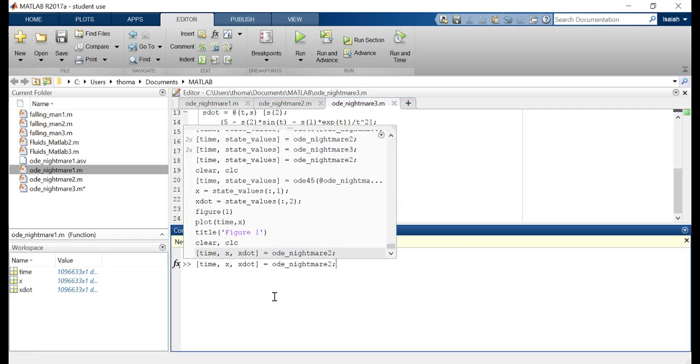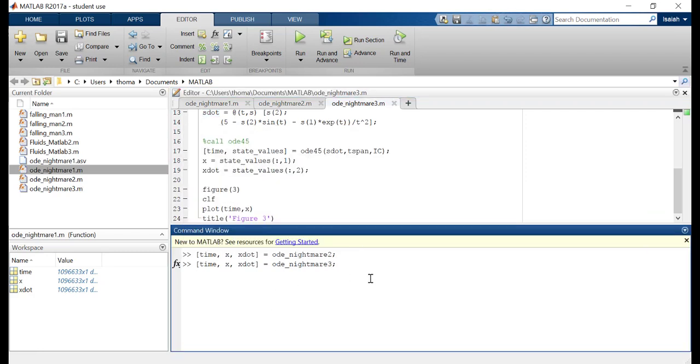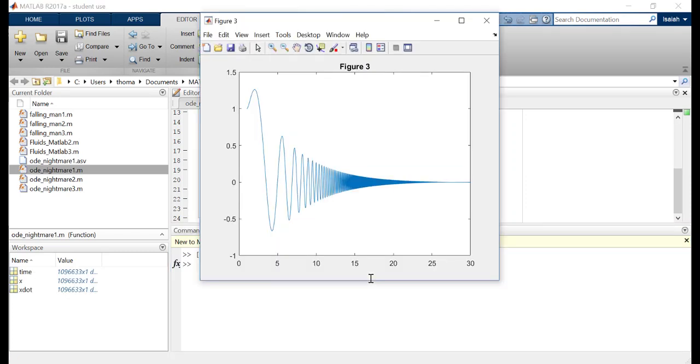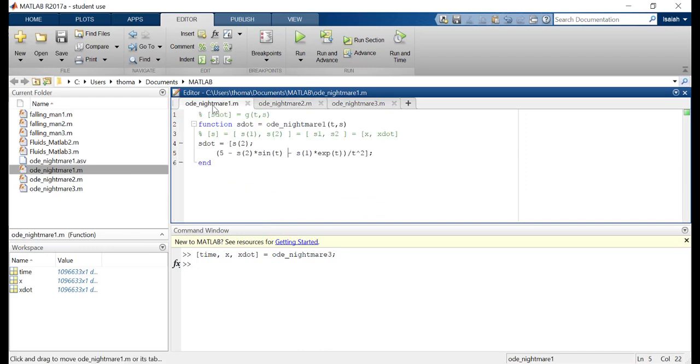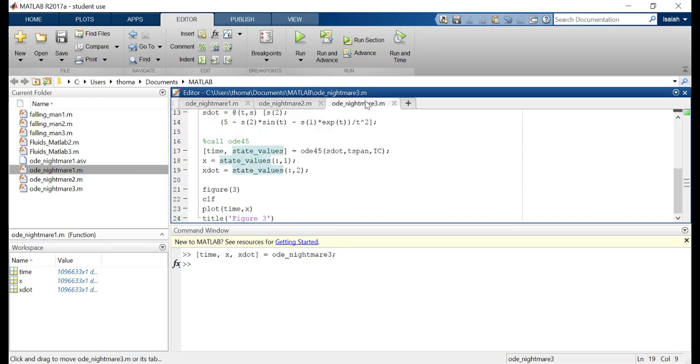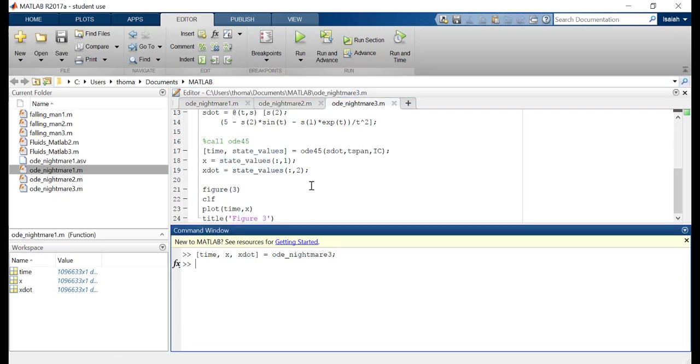And again, I'm going to call this guy. Well, let me first clear, and then let me call ODE Nightmare 3. I'll skip ahead to the solution. Okay, and here is the solution, which is the same as this guy, which is the same as this guy, right? So all of the methods agree. The mFile method, the function method, the function handle method, they all work. So that's all nice and neat.